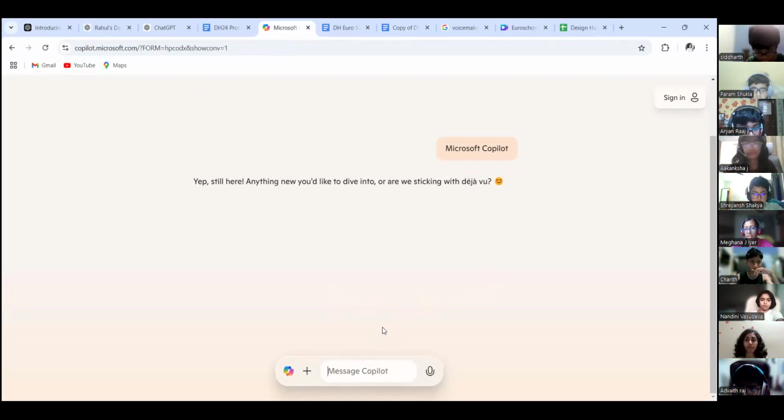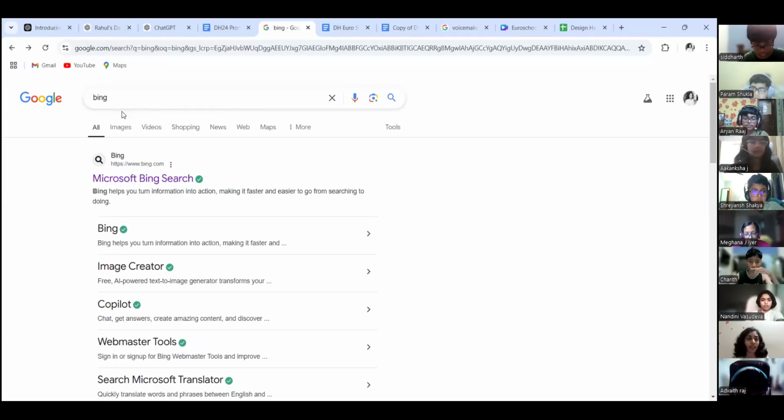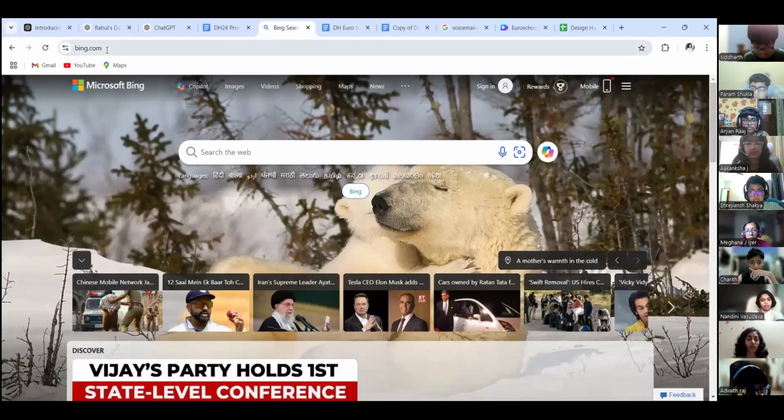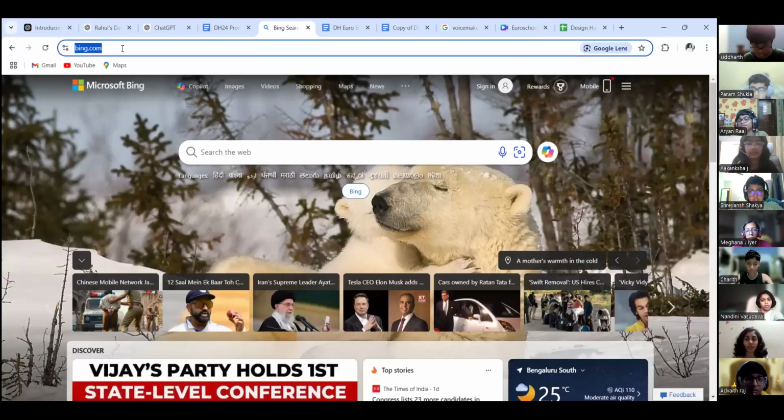Okay, so you just search for Bing and then go to Microsoft Bing search, or just go to bing.com. That's also fine. And then just click on Copilot.